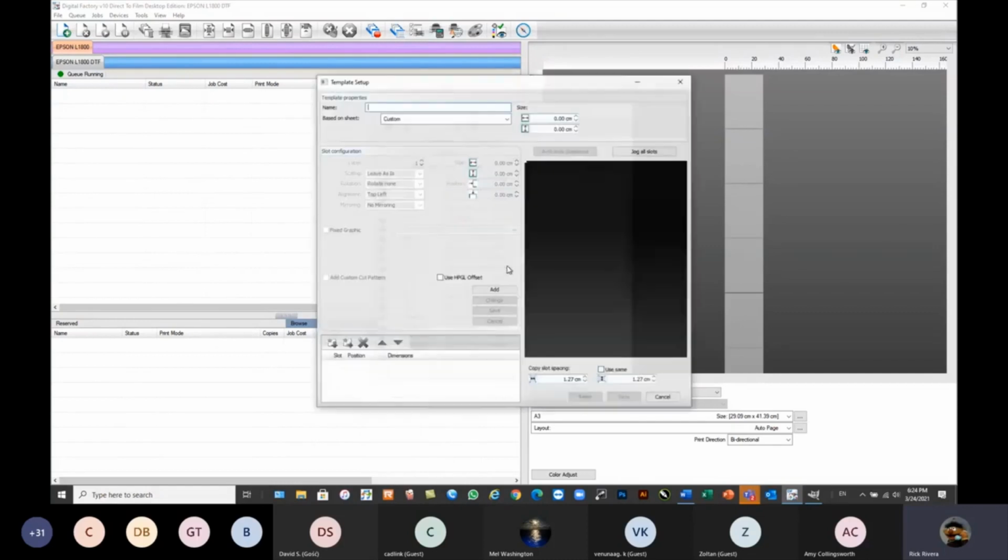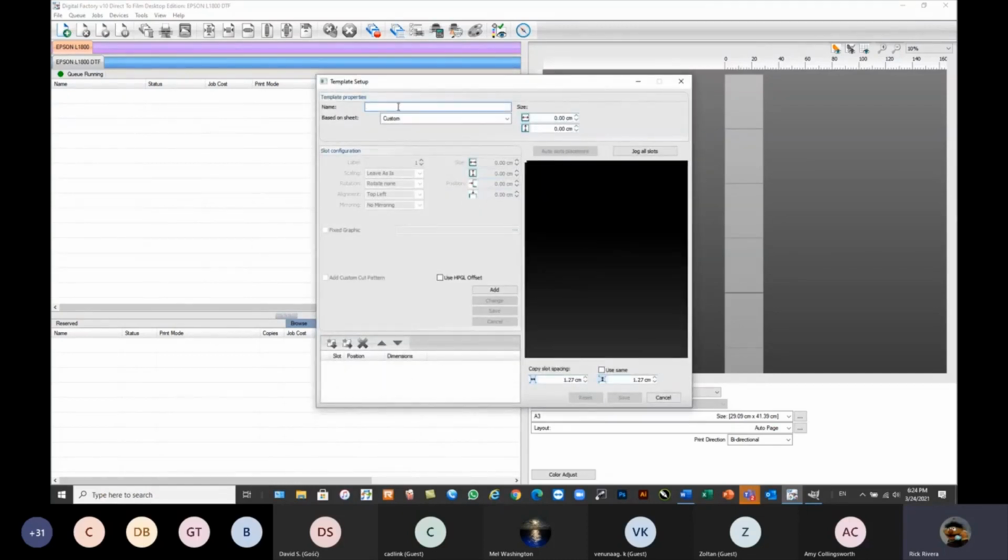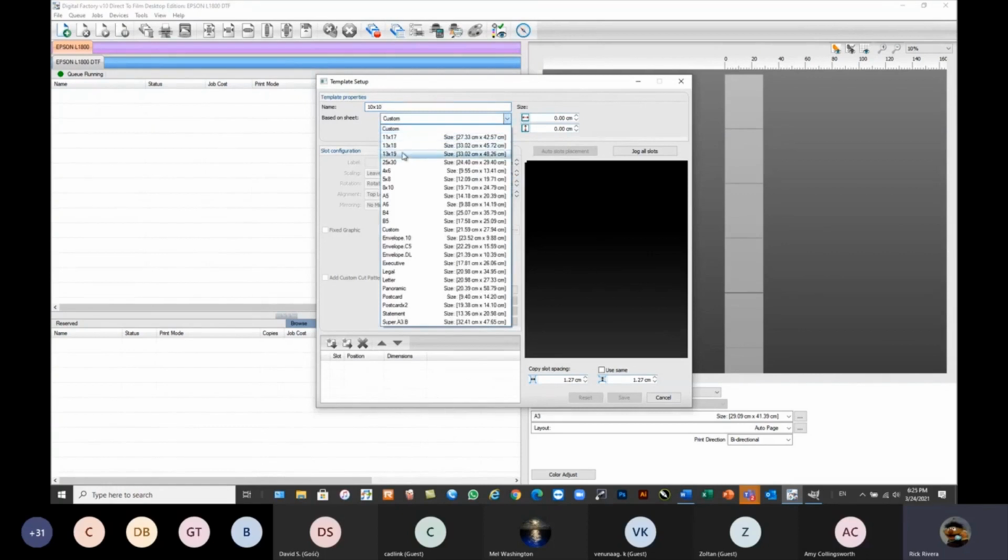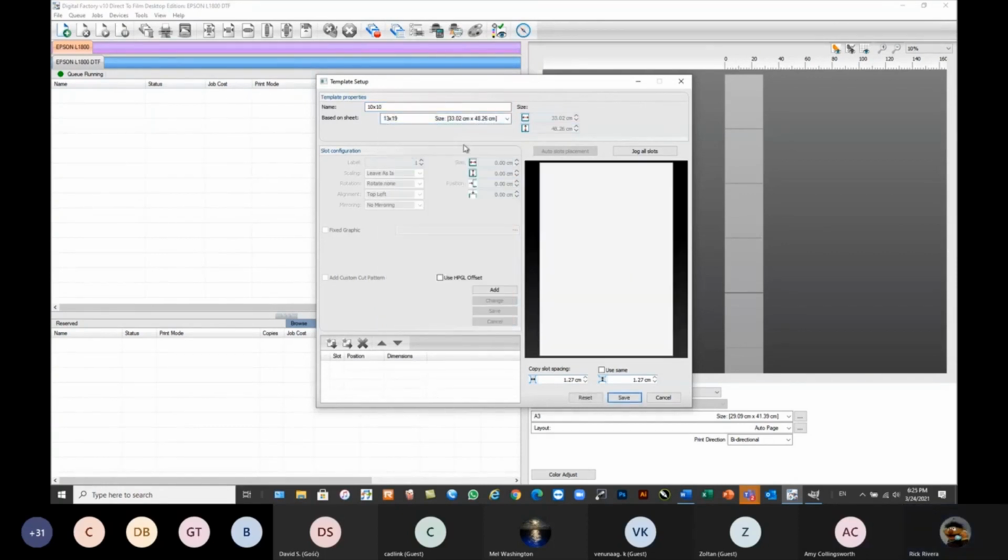templates. Okay, so I'm going to set up a template here of 10 by 10 centimeter squares. And I'm going to base this off a 13 by 19 sheet. All right, so we'll go ahead and click add, put in my values, and 0.5. I could set my scaling. I can do scale to fit always. You could set a rotation. You can set the alignment. The mirroring, we don't need to mirror because we have the queue already set up to mirror.